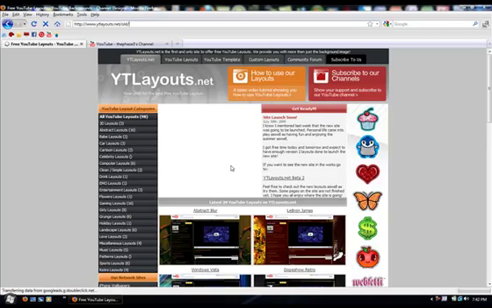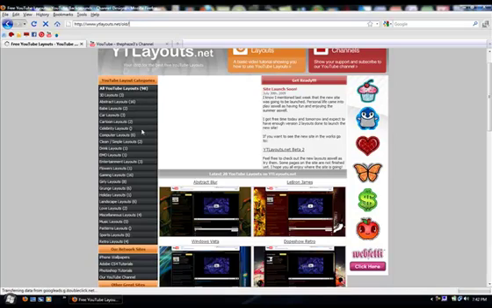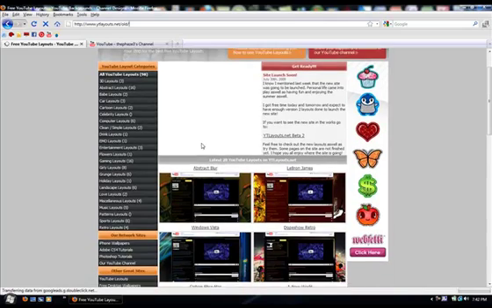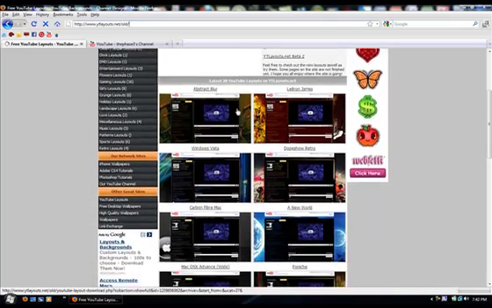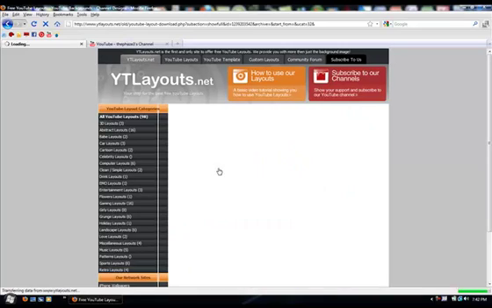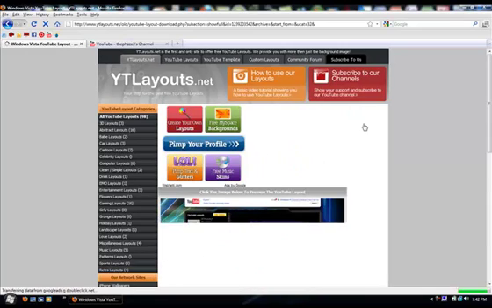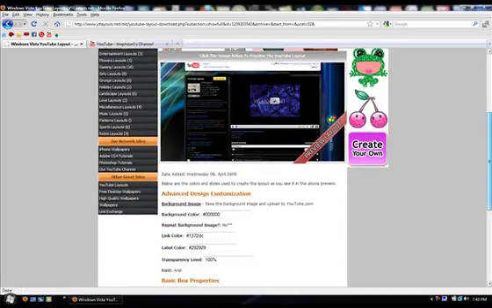You'll be presented with this page here, and it will have a whole list of categories here. And don't worry about this stuff here. But I'll just use a Windows Vista layout as an example. This one looks pretty good. We'll just use this as our example layout. Once you click the layout, this is the page you would get.